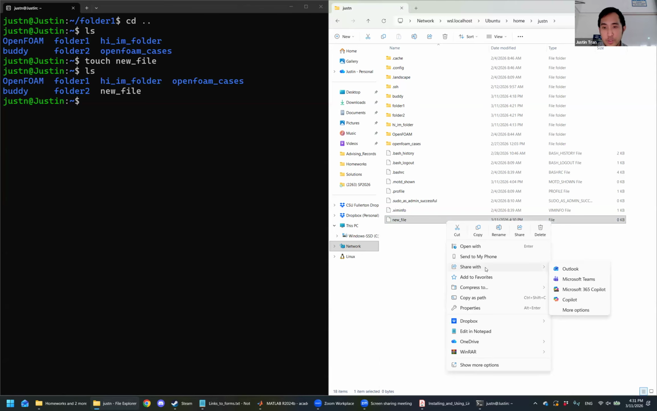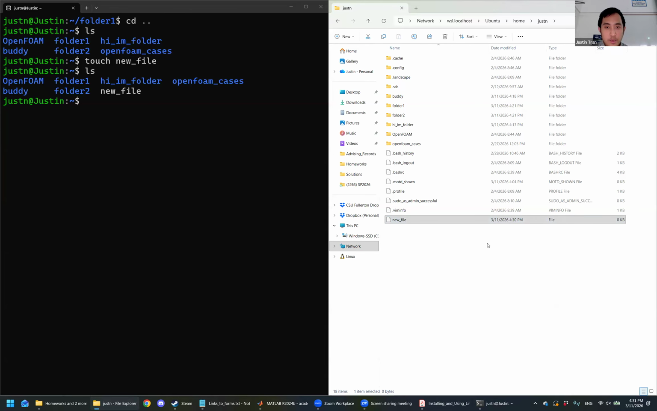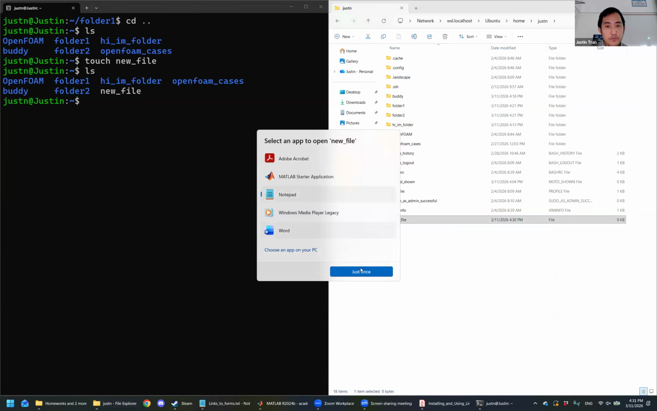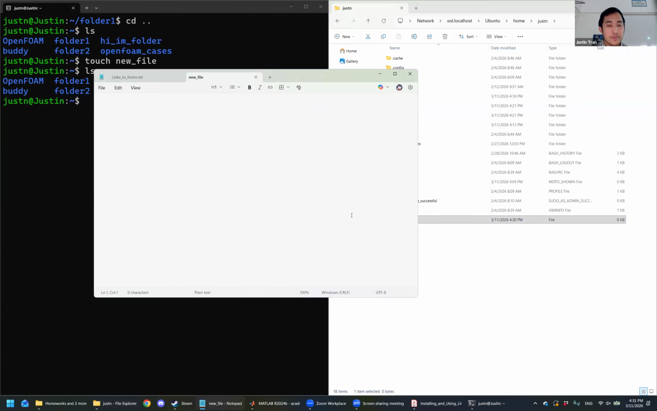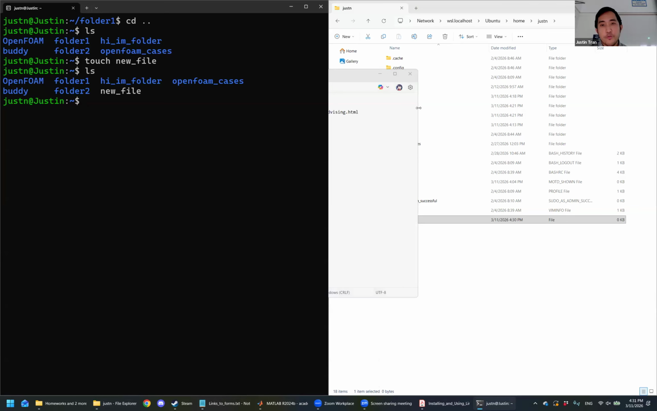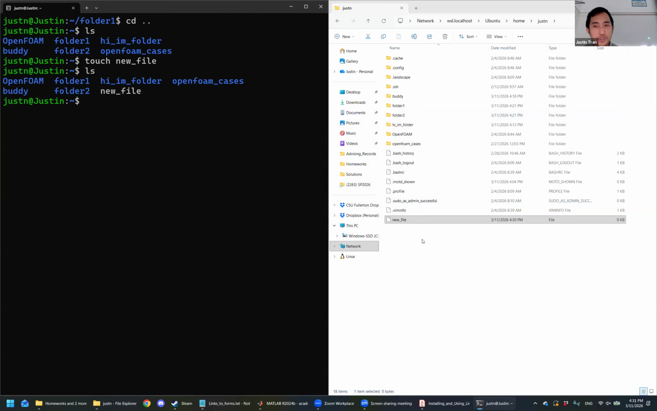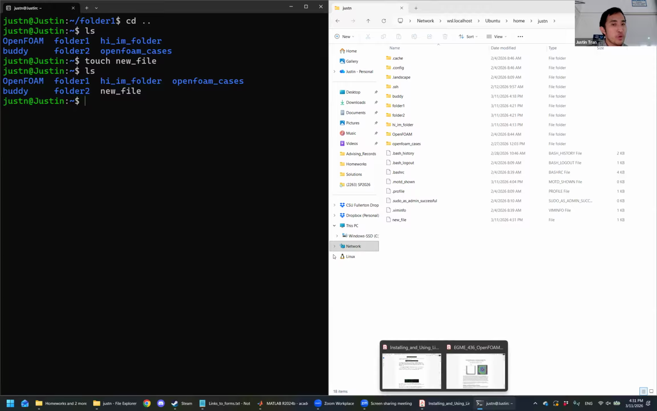So let me go ahead and open this. I'm just going to open it with Notepad for now, and I'm just going to put in some random text. Okay, save. Now that new file has some text. You don't have to do that. That's just to show that we can put some text in there. All right, so that's how we create a new file.